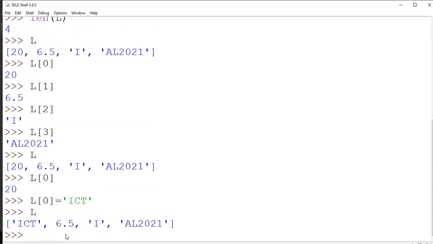Therefore, you must remember in a list, content can be modified. Not like a string. The string content cannot be modified. But here you can modify the content.